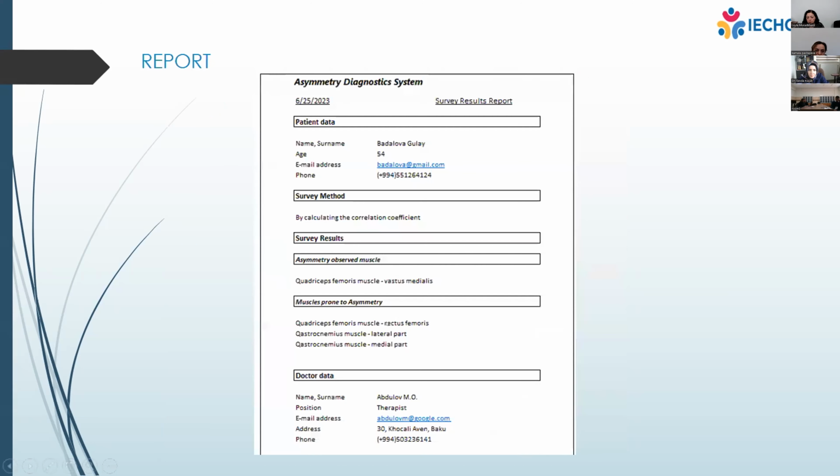And the last is a report. We can send this report to an Excel sheet, and here we will see all information from the survey, name of patient, doctor information, and of course a diagnostic result.